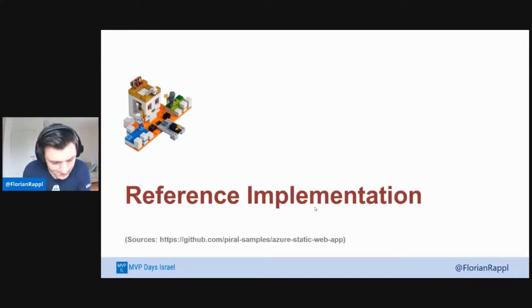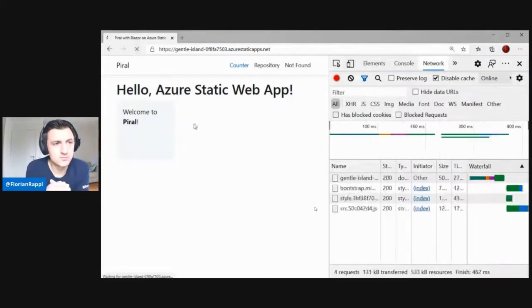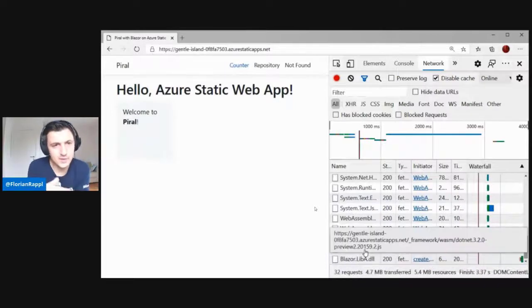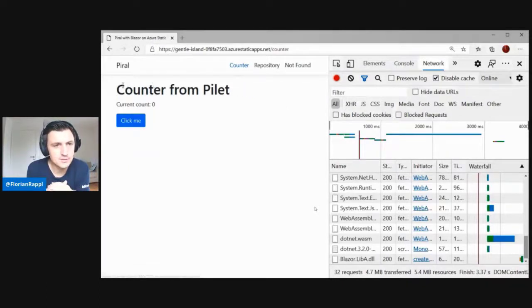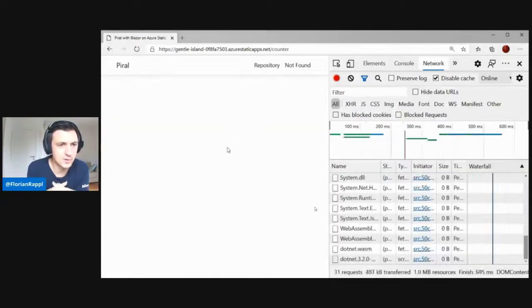So let's bring everything together. How can that look? A reference implementation. This is a small demo using a frontend framework called Piral. What it does is it has a basis in React, but it also comes with Blazor. And here we see the counter just appeared in the menu bar, but the whole application was already there. Now, navigating to the counter shows a page that was completely written in Blazor. So this counter here is a Blazor component.